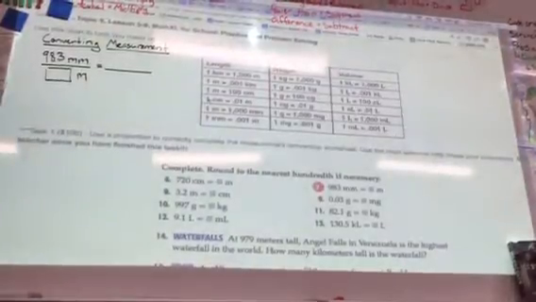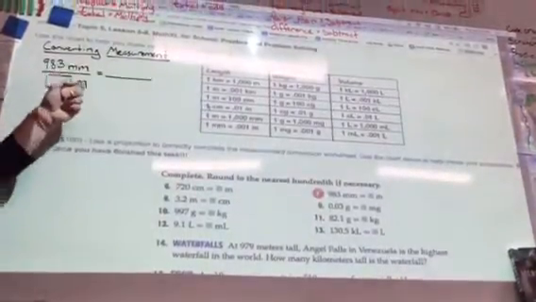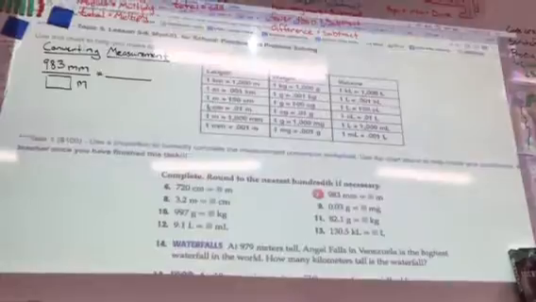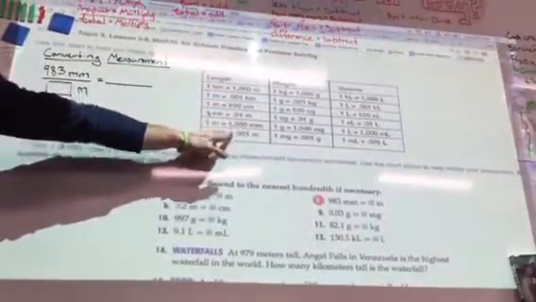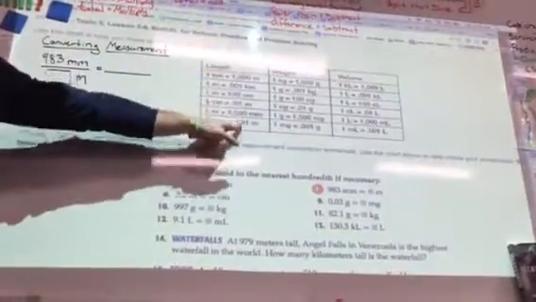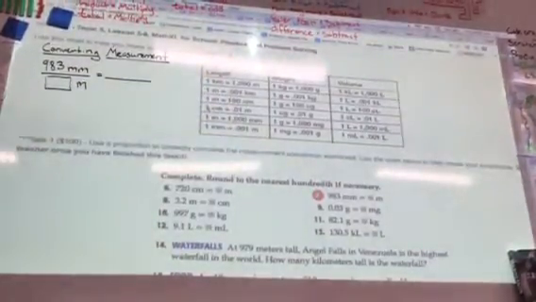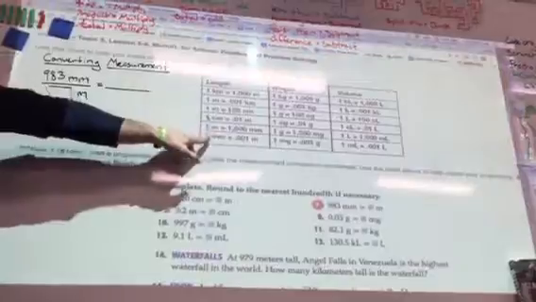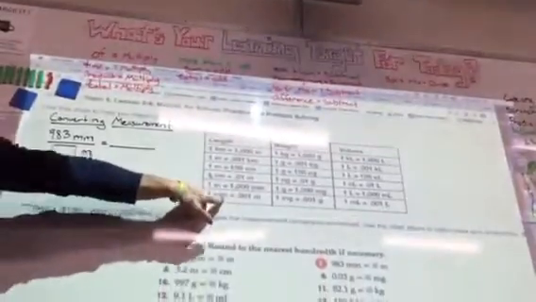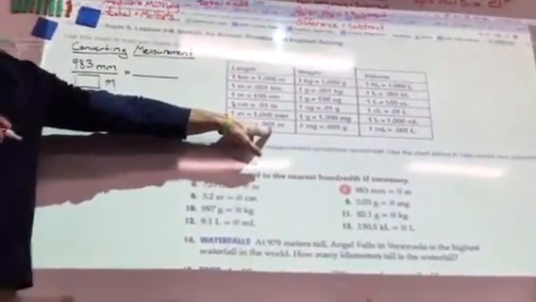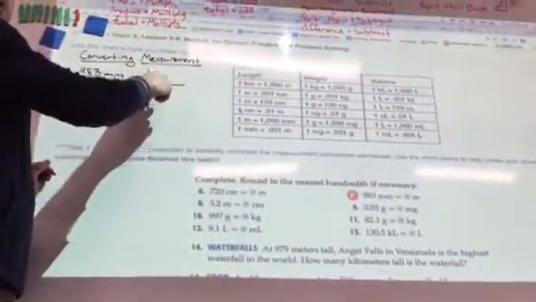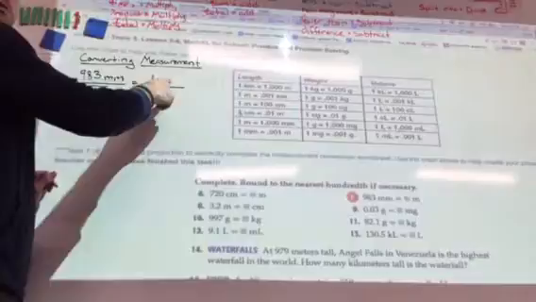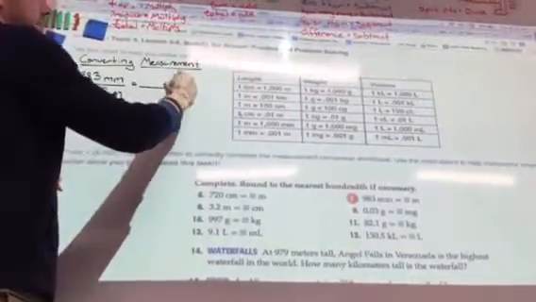Now, what you're going to do is you're going to use this chart to help you figure out, okay, what is the relationship between millimeters and meters? Can someone find that on here for me? What's the relationship between millimeters and meters? Audrey? 0.001. So 1 millimeter equals 1,000th of a meter. Good. So what's on top, millimeters or meters? Millimeters. So I'm going to start with my millimeters.